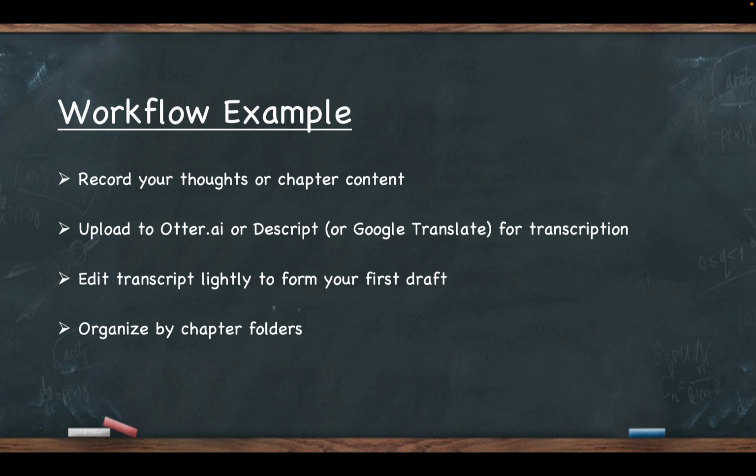The next step is to upload it into Otter.ai or Descript or something which I like to do, which doesn't exactly fit into this workflow example, but you can also use Google Translate so that it can transcribe it. You can use Otter.ai or Descript, but what I like to do is to take my Google Translate, set it to English, right? Because it asks what language you're translating from and what language you want to translate to. I like to do English to English, right? And then I just start recording.